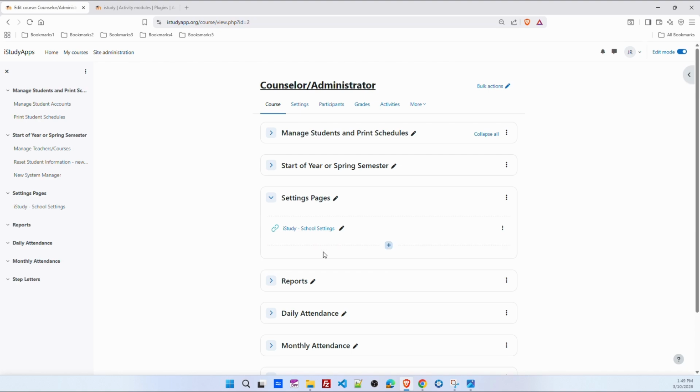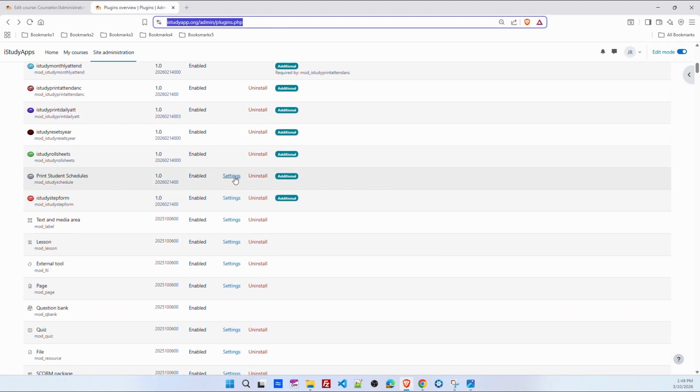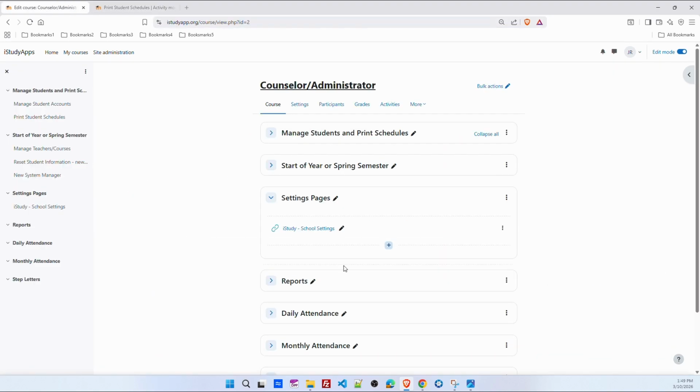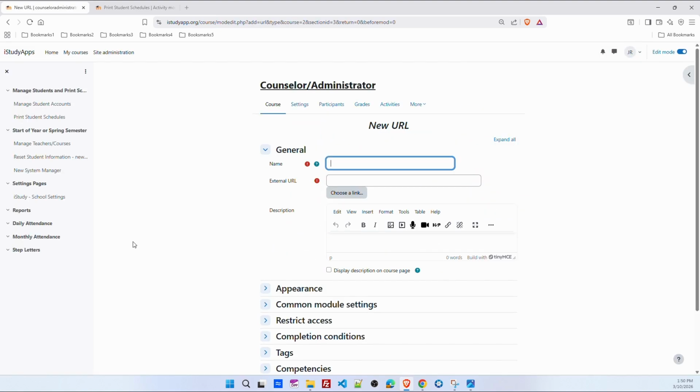We're going to create another link, and this would be to another one of the apps. And this app is for the student agreement. I'm going to create a link to that, the student agreement and the student printing the student schedules. And we're calling it student agreement details.